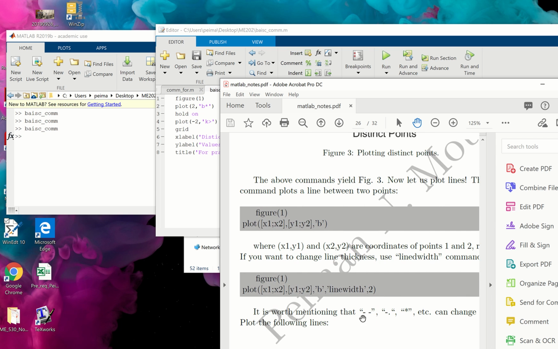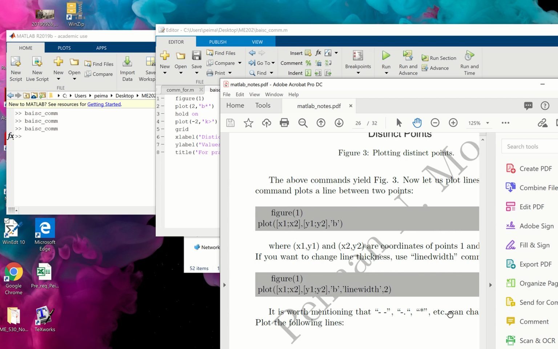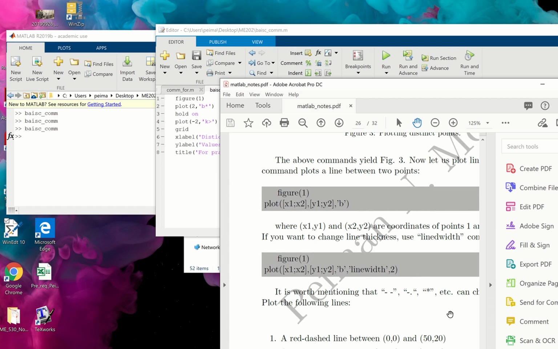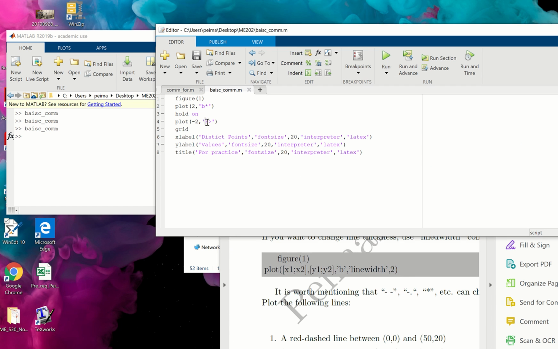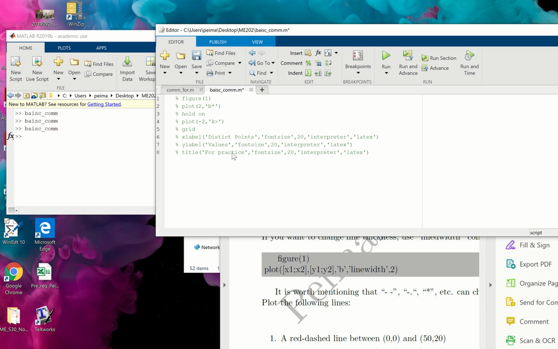It is worth mentioning that dash, dash, dot, star, etc., which I'm going to show right now, can change a line style. Plot the following lines together. So let us do it together. First of all, I taught you that you can comment this. How? You can push Control and then press R. Now you can convert these commands to comments. Okay, now I'm going to plot this first.